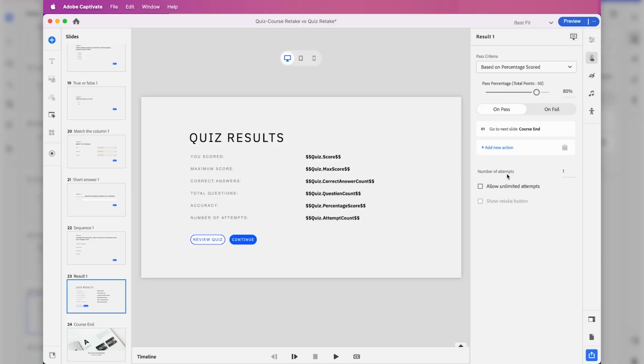So here, if I assign unlimited attempts or more than 1, 2, 3, 4, or 5, we'll allow the user to retake the quiz at the push of a button. So to do that here, if I set this to 2, here we go. Or if I set to unlimited attempts, we have the option to show the retake button. So if I turn that on, you can see there it is, the retake quiz.